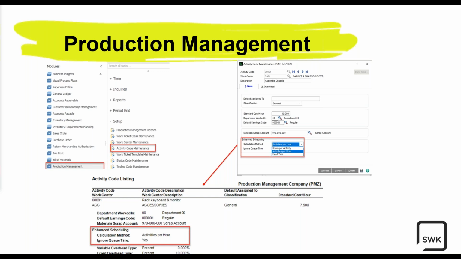Activity code maintenance in PM setup has the following enhancements added for scheduling. The first one is calculation method. You would select the calculation method to use for scheduling this activity, either hours per activity, if it takes more than an hour to complete one activity, or activities per hour, if more than one activity is completed per hour. And you can also use a fixed time if you prefer. When you create a work ticket template, these settings will be forwarded as defaults when choosing the activity.